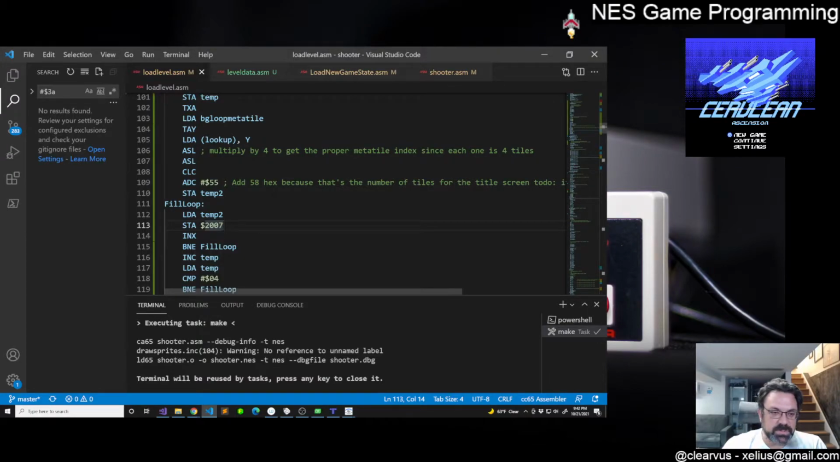One thing that we can do, which is kind of neat, is we can transfer X to A. Oh, do we need to do it before we increment? Yeah. So, okay, what I'm going to do is change this logic a little bit, and hopefully you'll see why in a second. I'm done with fill loop.